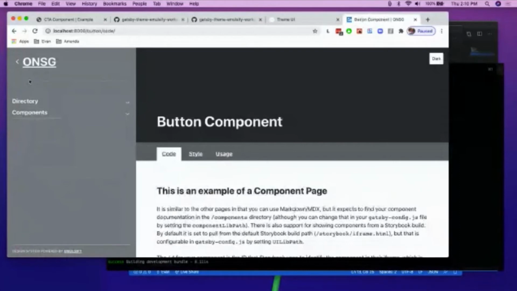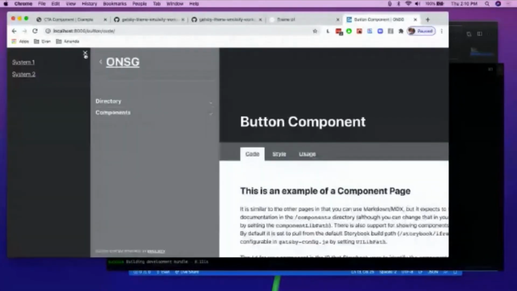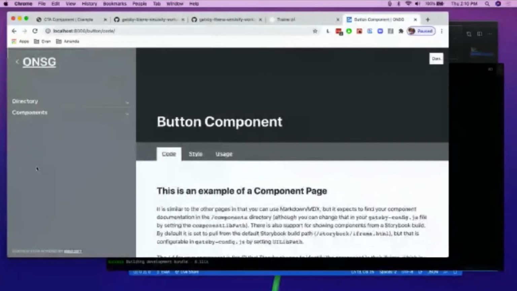By the way, here's the off-screen navigation that I was referring to earlier, if you need to have that to link to other things. So that's it. I'm going to jump back to the presentation, and we're going to talk a little bit about theming.